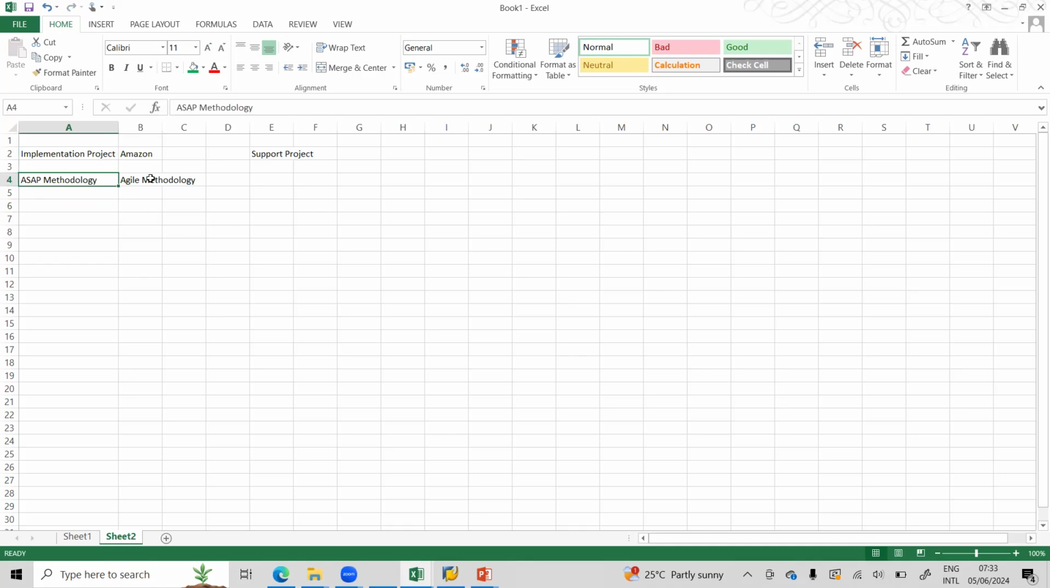So there are multiple methodologies used. This is the traditional methodology used by SAP. There are phases in SAP methodology.